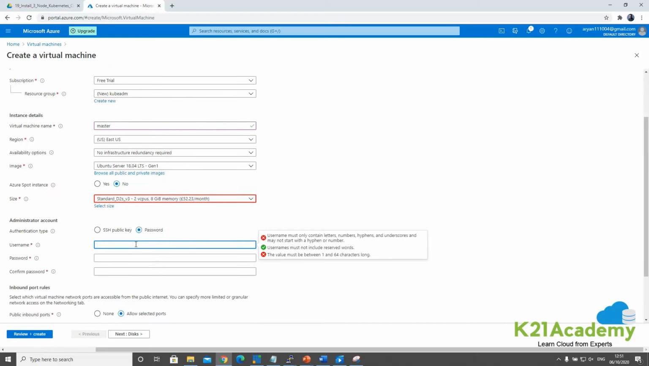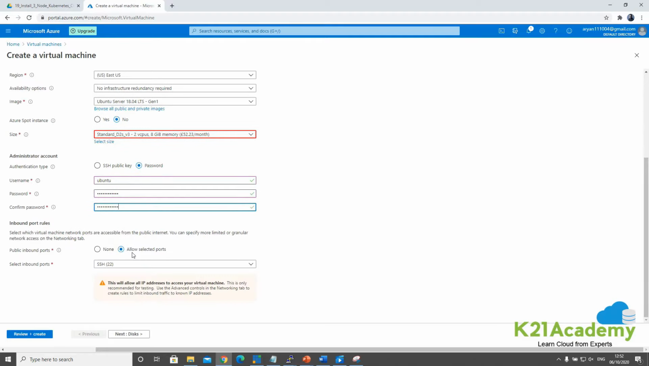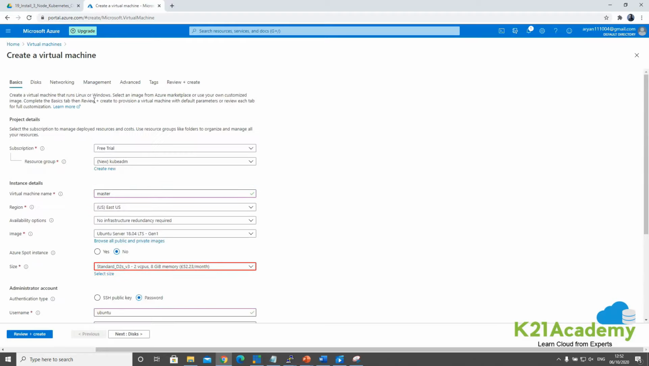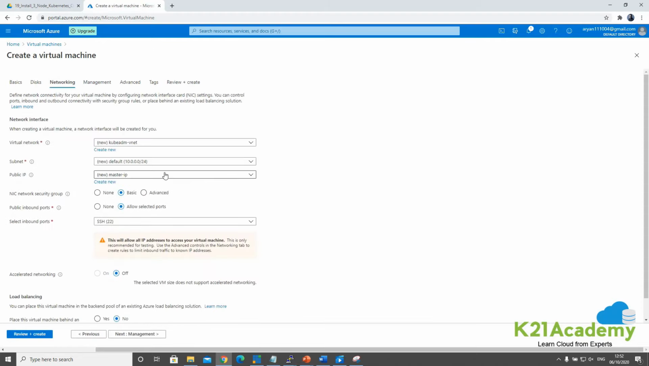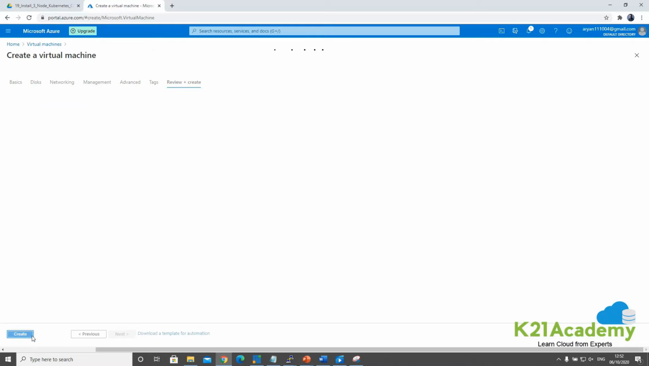In order to connect to this machine, I can use either an SSH public key or a password. So I'm using a password, and I'll specify the username as Ubuntu just to remember, and you specify the password. This password we'll be using at the time of login, and we are allowing port number 22 open. Then under networking, I'll click on networking, and it's going to create a new virtual network in which my machine will be created. It will create a network with a default subnet. Inside that, it'll create a machine with one of the IP addresses as a public IP. Then go to the bottom and click on review and create, and you'll be able to create a machine.